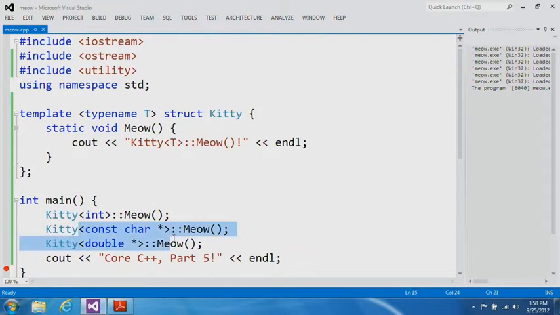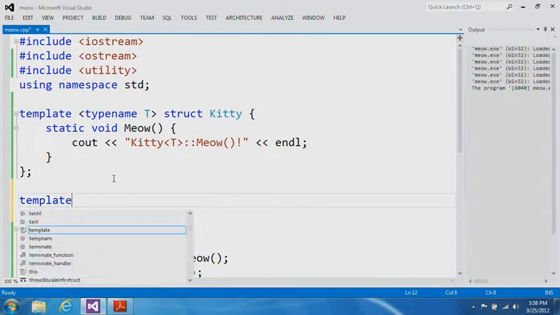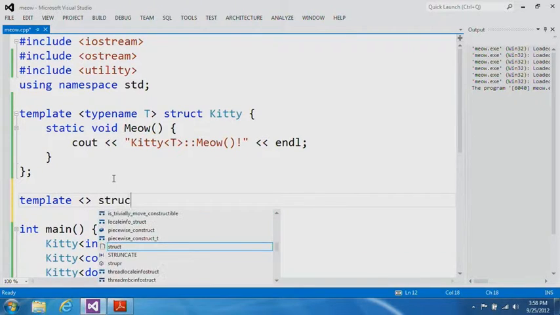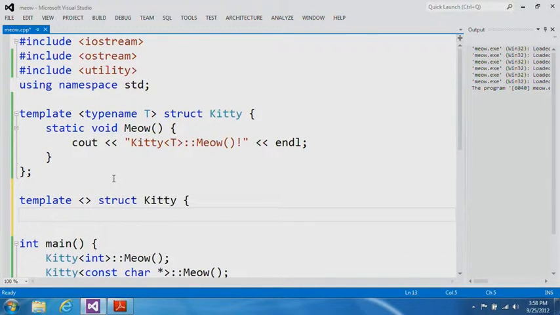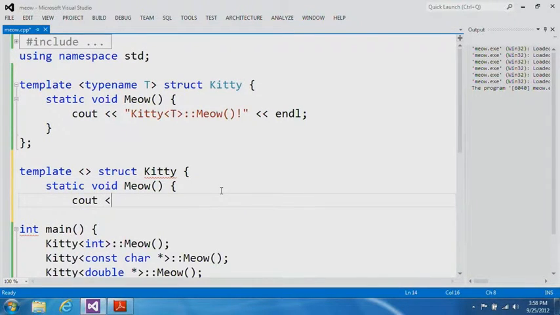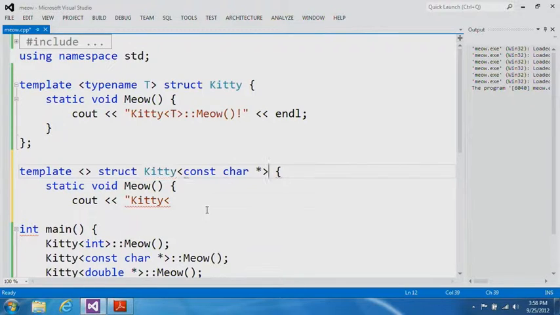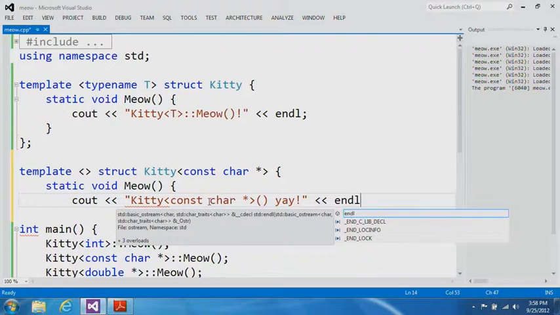So imagine that I want to do something special for const char star alone. I can write an explicit specialization of a class template by saying template, empty angle brackets, struct kitty, like this. And then I can put whatever I want inside, like static void meow. I can collapse this as well. And here I can say, oh, I'm doing something special. I could put any arbitrary code in here, but I'm just going to print out something. Oh, and I need to say what this is specialized for. And I want this one to be for const char star only. And this will print kitty const char star. And close it off.